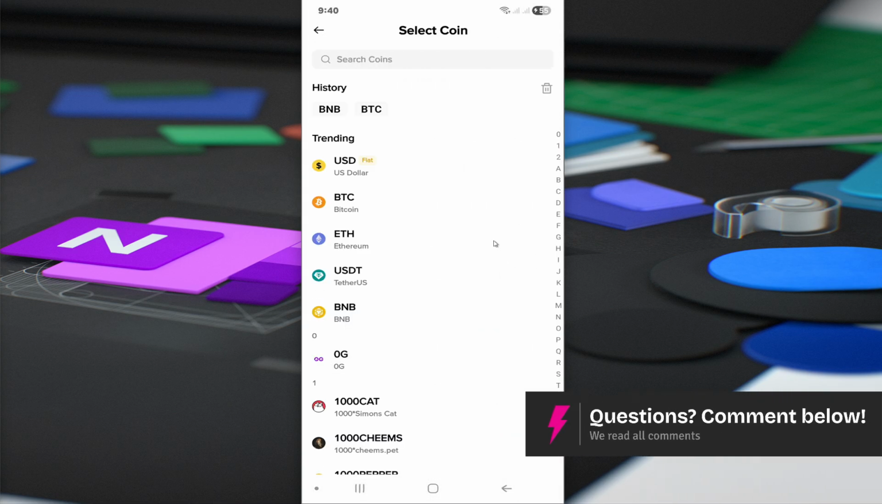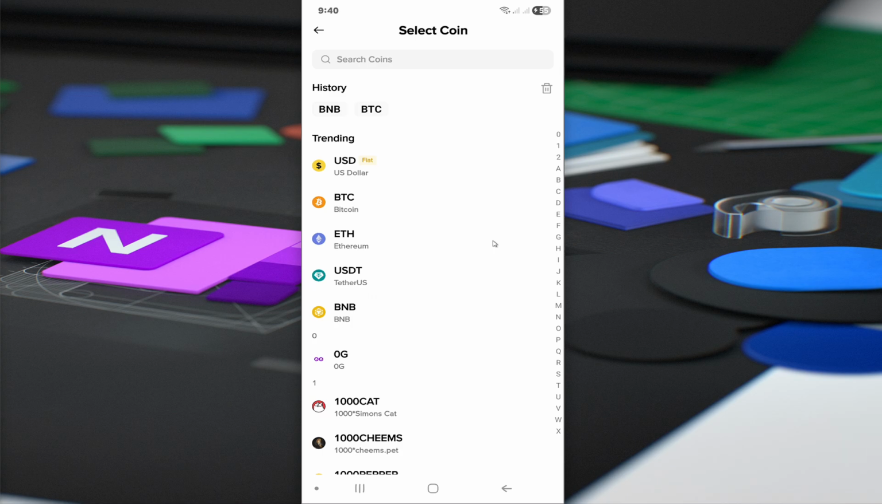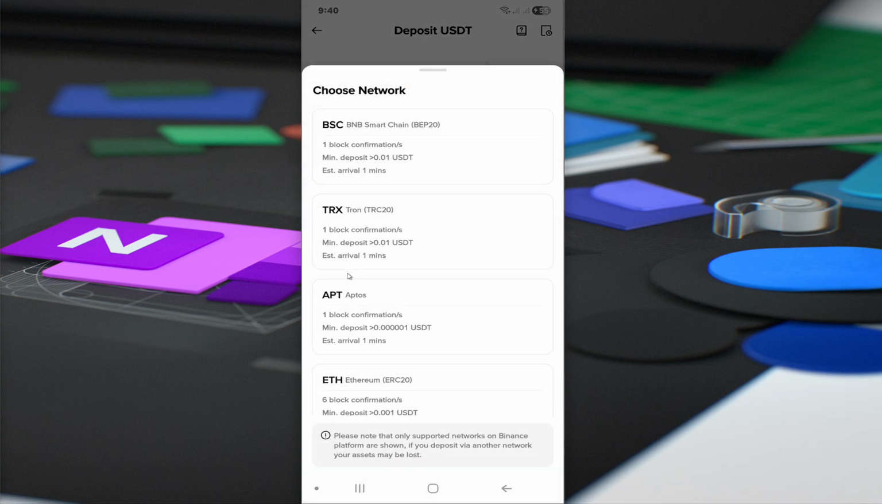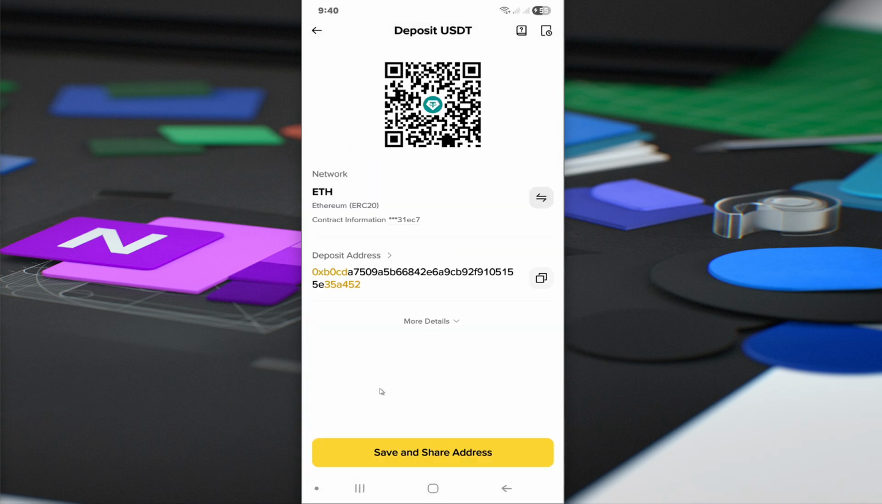And then in here again, select the desired ERC20 token like USDT. So let's go ahead and tap on USDT right here. And again, Ethereum ERC20 is right here. So just tap on it, and once done, you'll be able to see your unique QR code and your unique deposit address.